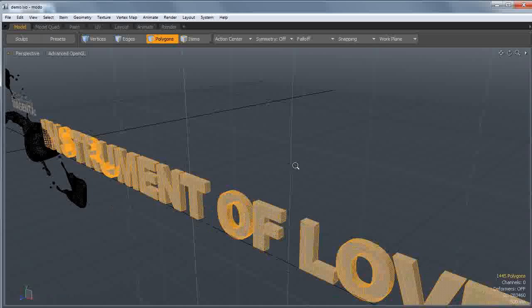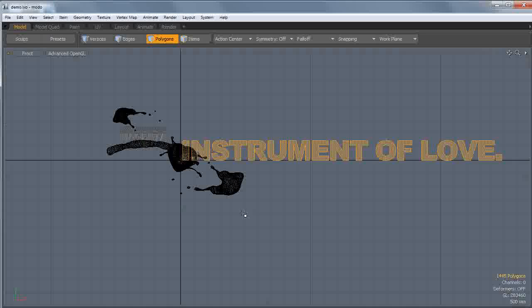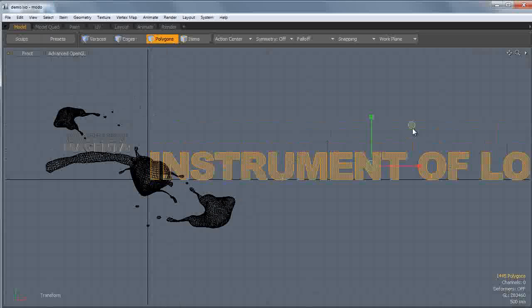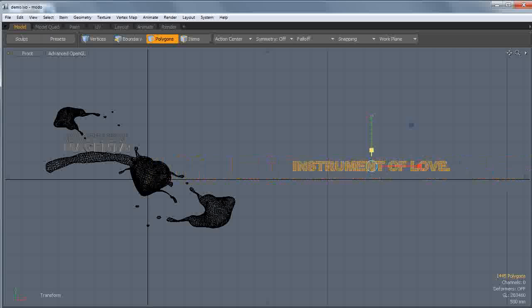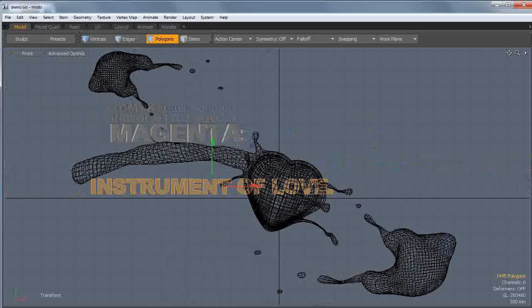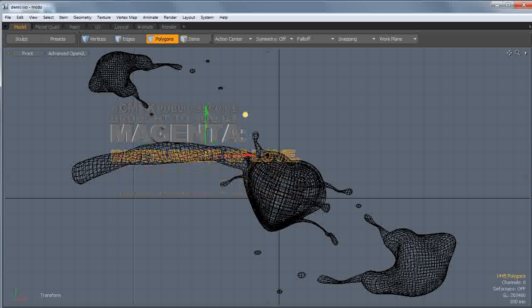Right bracket to expand my selection. Back to the front view, R key, scale it down. Actually, I want to hold the Control key and scale with one of the handles instead of this. I want to scale in 3 dimensions, not 2. And scale that up until it is the same width as the others. Get that word love nice and big.